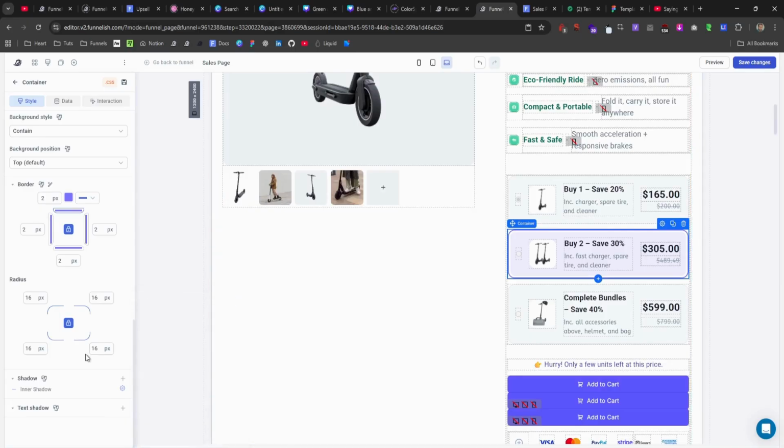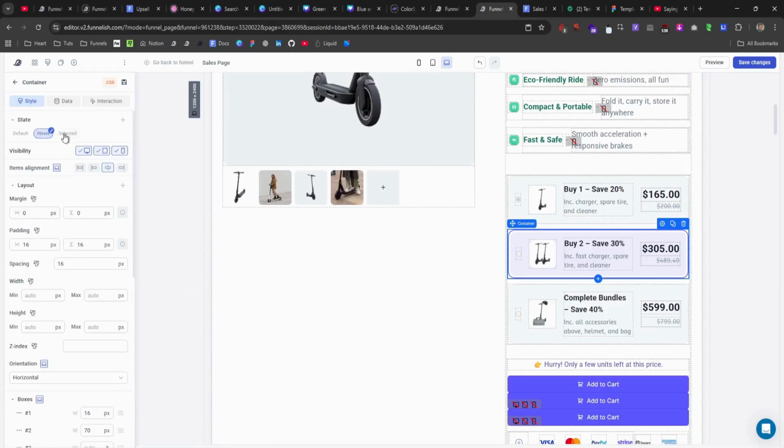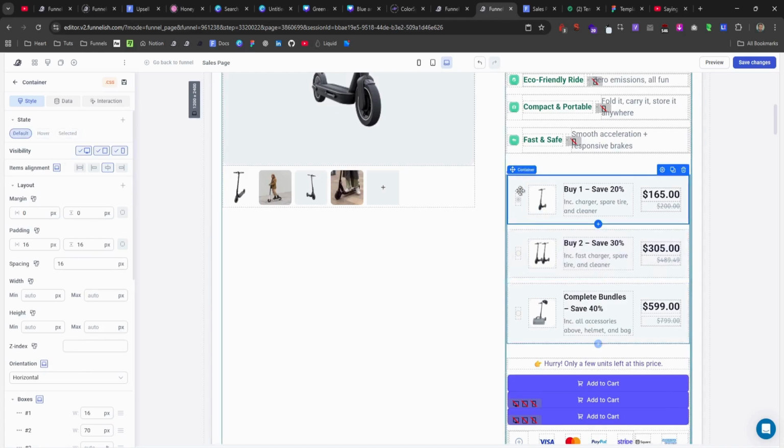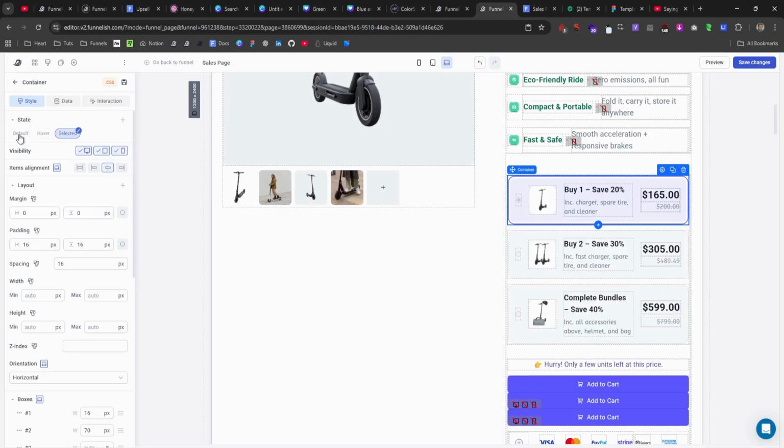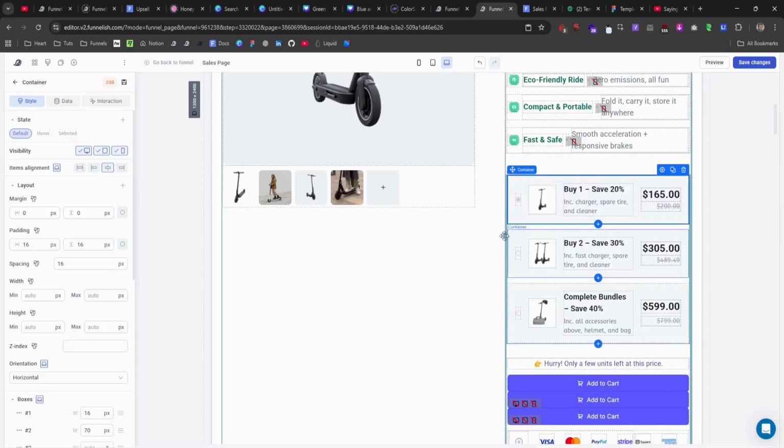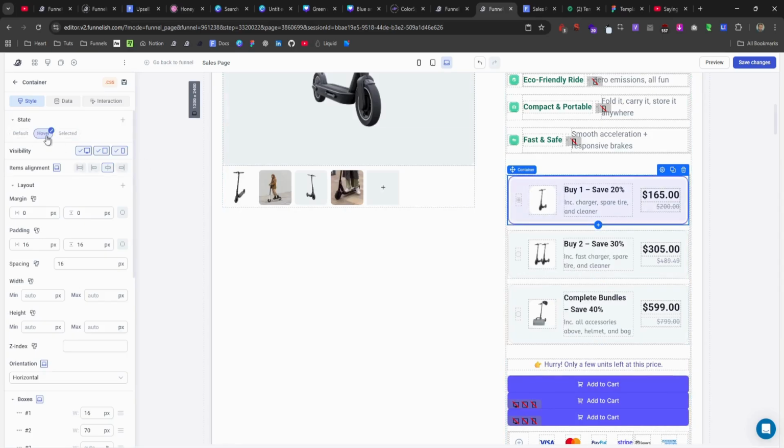Okay, and we did the same thing for the selected state. So for all 3 bundles, we make sure of the same design. By default, it looks like this, but on hover, it will be like this. And when it's selected, the design is fixed as selected.